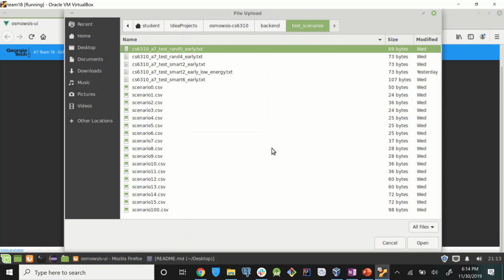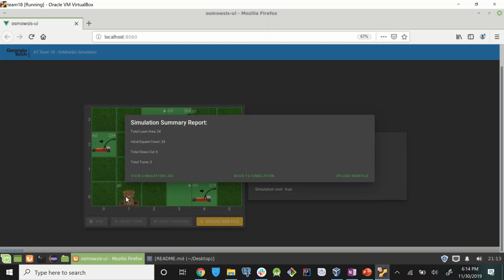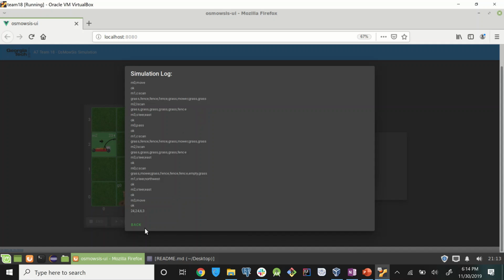We can upload a new file for a random situation. Again, this loads and instantiates the lawn. We see here, mowers take random actions and energy is expended. And the simulation moves on. We can end the simulation, which stops and gives a summary report, as well as all the turns that were taken.